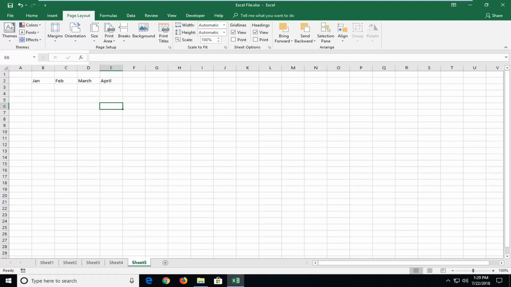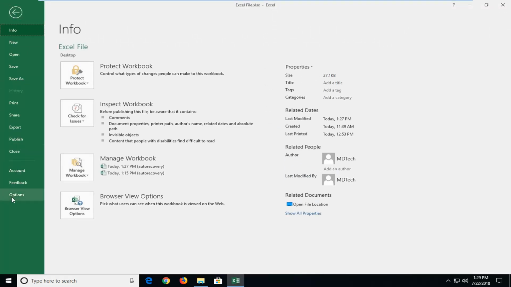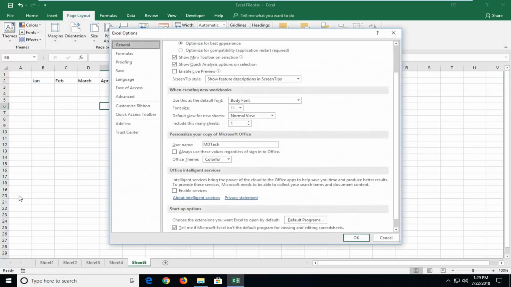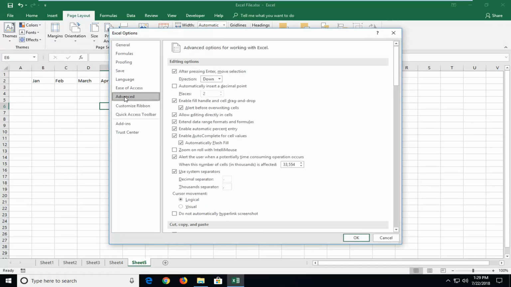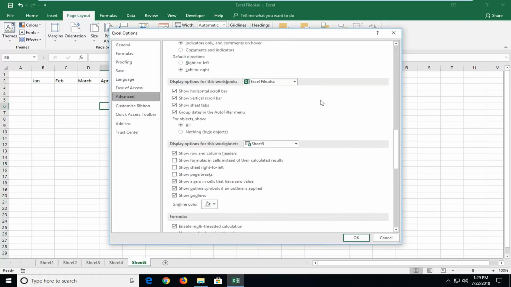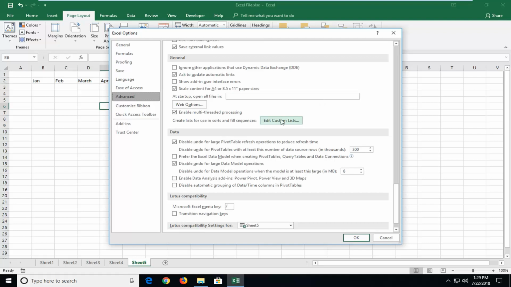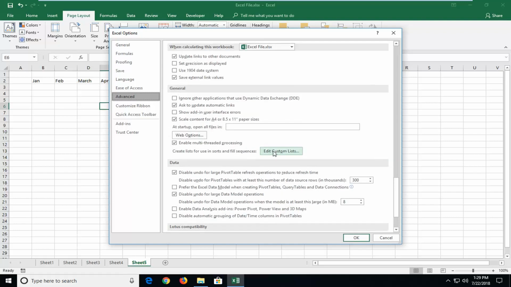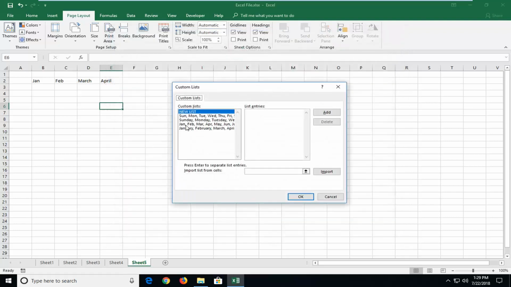Once we are good, we're going to left click on the File tab, and then go down and left click on Options. Now you want to go underneath Advanced on the left side, so left click on that one time. Now scroll down until you get to Edit Custom List, right here, underneath General. So left click on Edit Custom List.